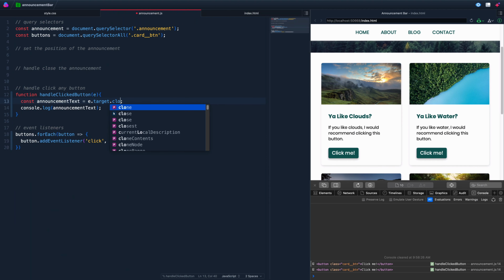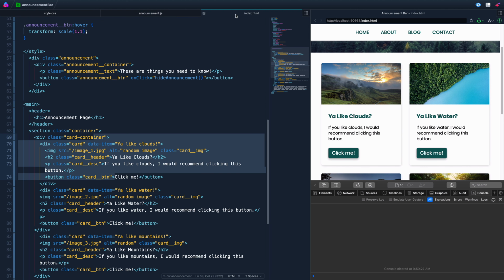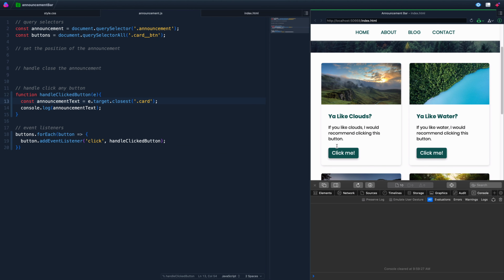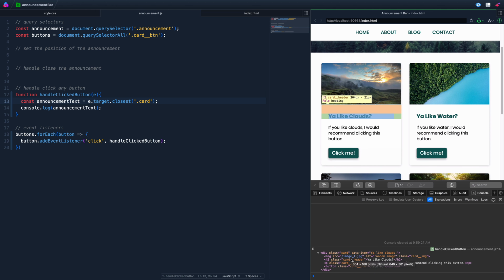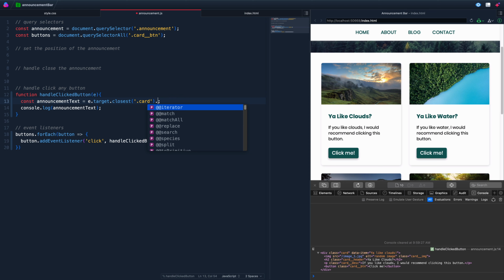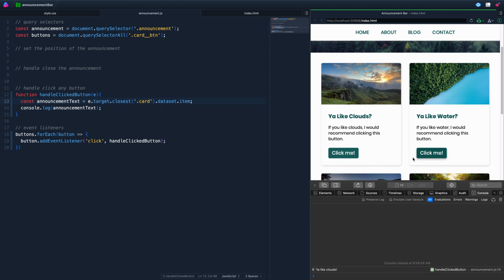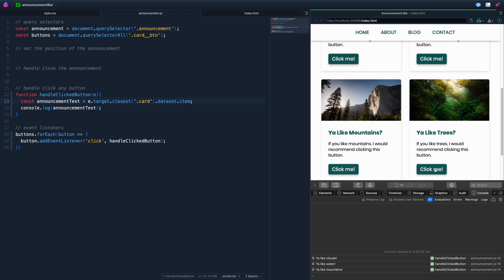We want the closest card, all right, because that is where this data item lives. So if we come in here now, this should pass this entire div to us when we click. And you see that's what it does. We've got the image, we've got the header, we've got the text, we've got the button, we've got everything. So how do we access that data set? Now that we've got the closest card, we can come in here and do dataset. And now we just pass it whatever that data dash item is called. We'll just call it item, so that's what we want. So now when we click this, it should say you like clouds, you like water, you like mountains, you like trees.